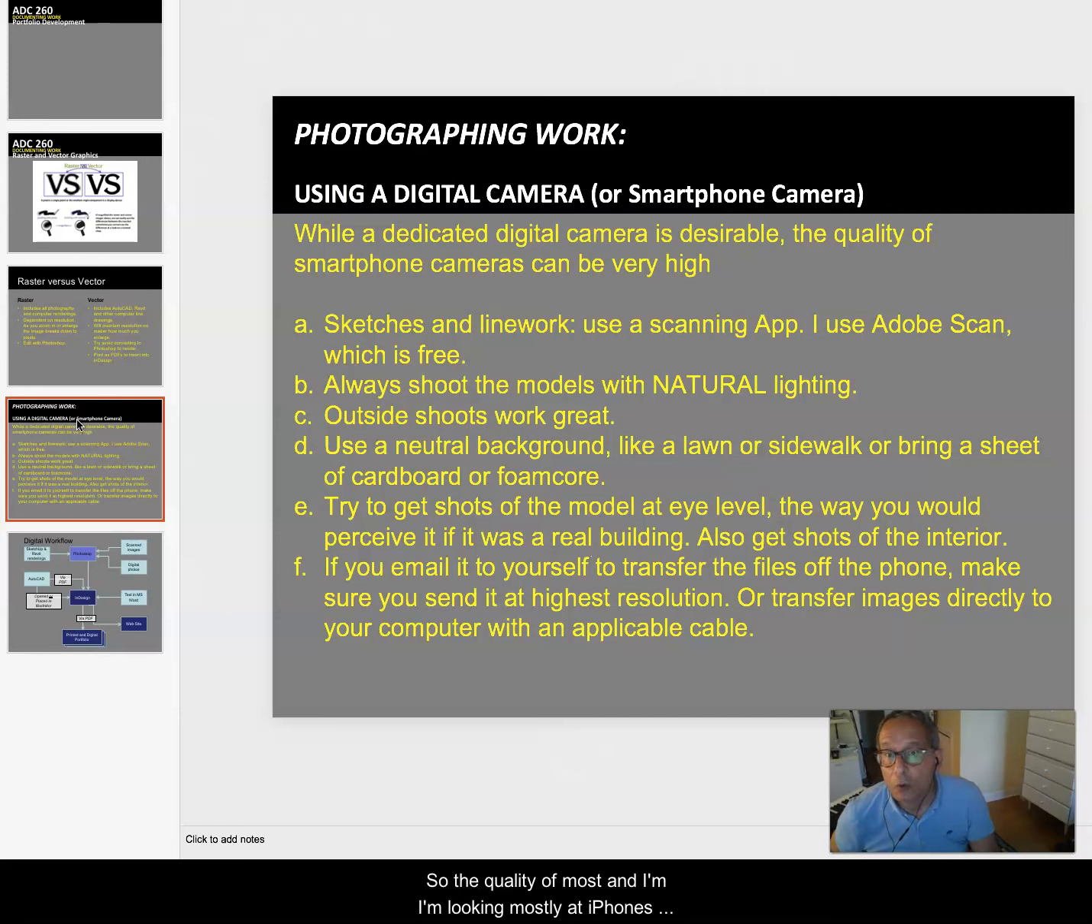So the quality of most, and I'm looking mostly at iPhones and the leading Samsung phones, have very good photographic quality. Now, for the most part, we'll take photographs with them. What I would like you to do is, for anything that are sketches or line work, you should use a scanning app. I use Adobe Scan, which is one of the few things that Adobe has for free, and you can download it on your various application stores. So I've been using that, and it creates PDFs that I can then bring into InDesign.